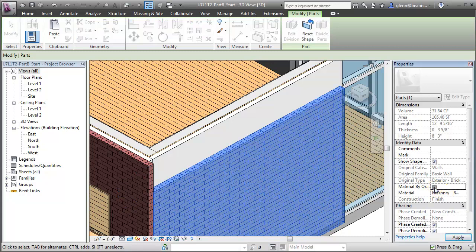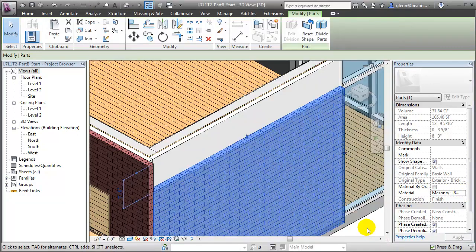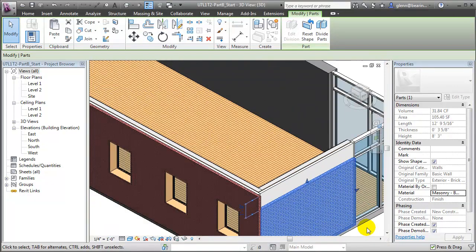But if we turn that off, we'll be able to edit the material and open the Materials dialog to choose a new one. One particularly nice feature of parts is that if we edit the original element, the parts will automatically adopt the changes we make to the original.